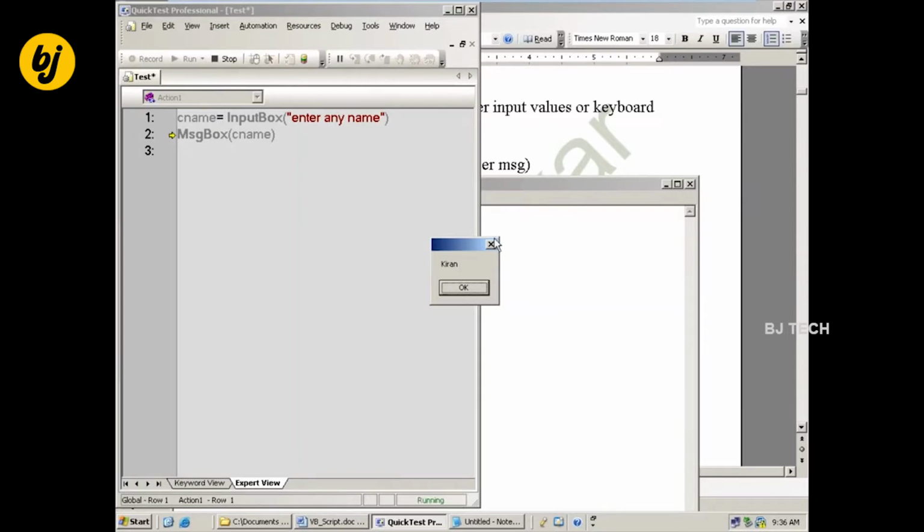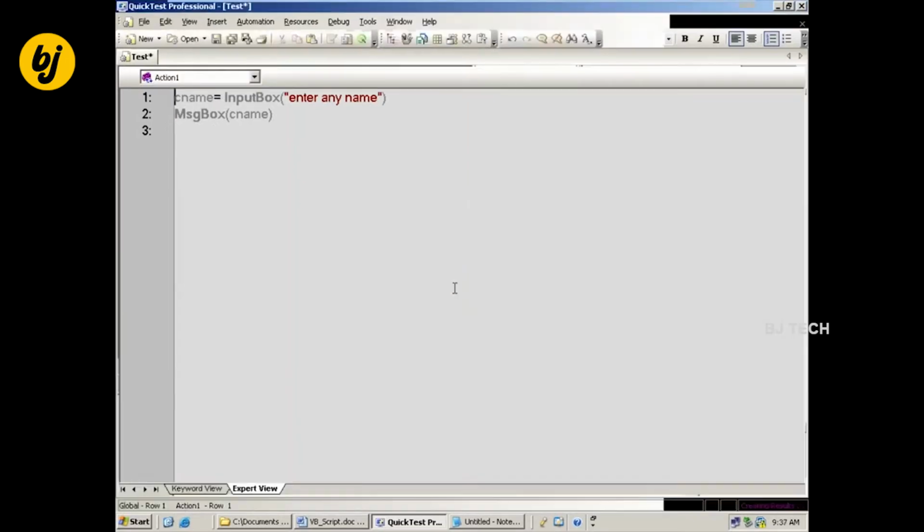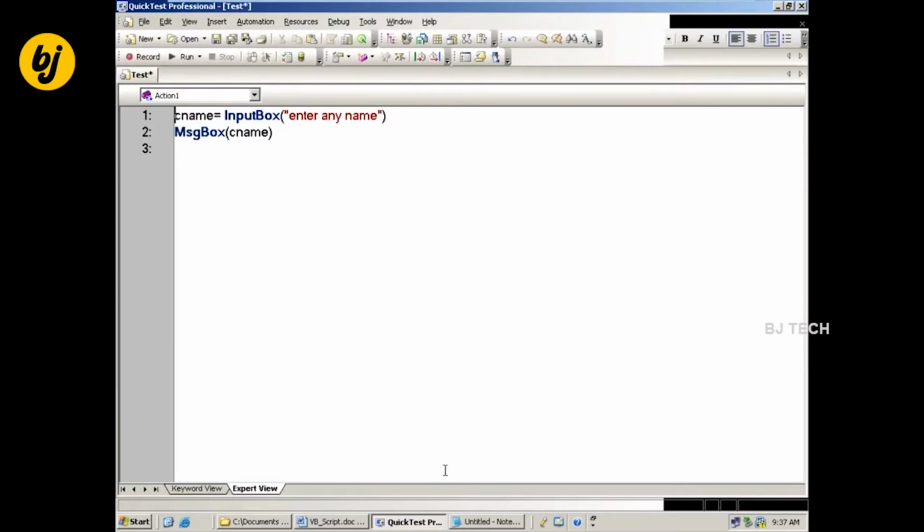In general, whenever we give values like this at execution time using the input box function, this type of concept is called dynamic data submission. Dynamically, the tester has to give the values to the script using the keyboard. There are other possibilities, like taking from the data table or Excel sheet, but that is later. This input box function comes under dynamic data submission.